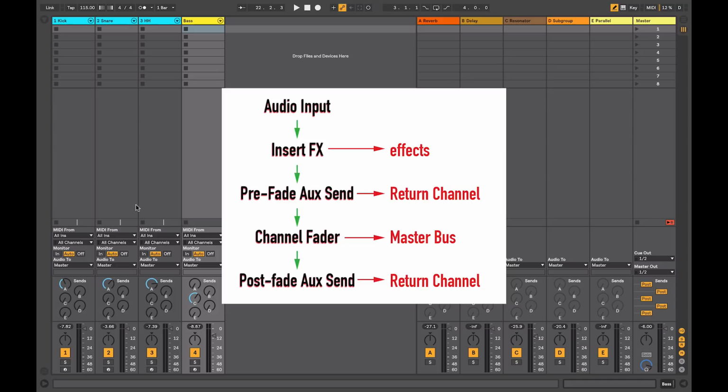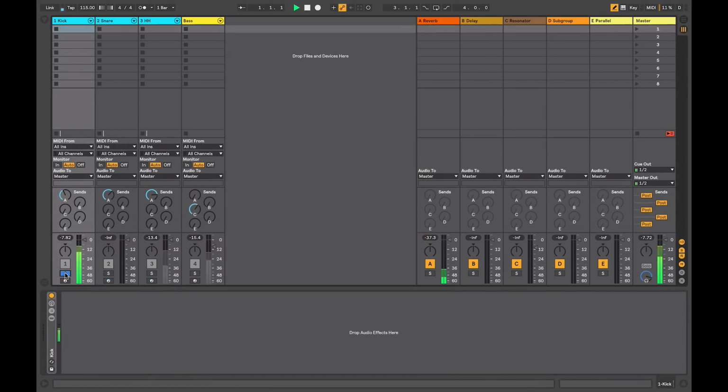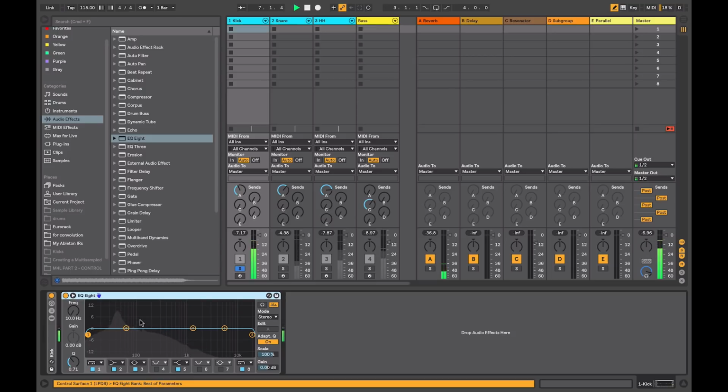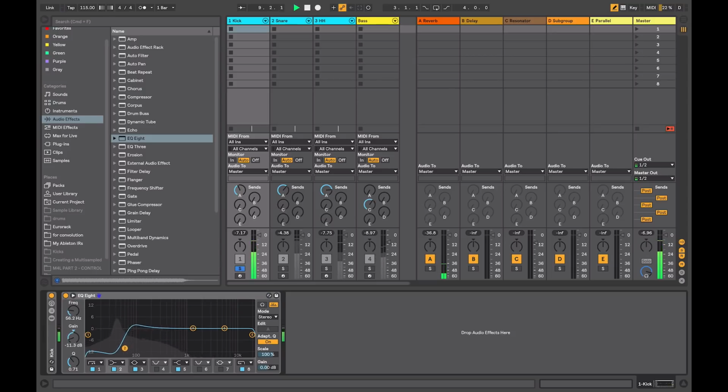I'll start off by discussing insert effects. So I'll solo this first track here, which is a kick drum, and I'll go to my effects section and grab an effect. So a classic example of an insert effect is an EQ. When we're using an EQ, we want to process 100% of the signal, and that's what inserts allow us to do. So I might want to EQ it.